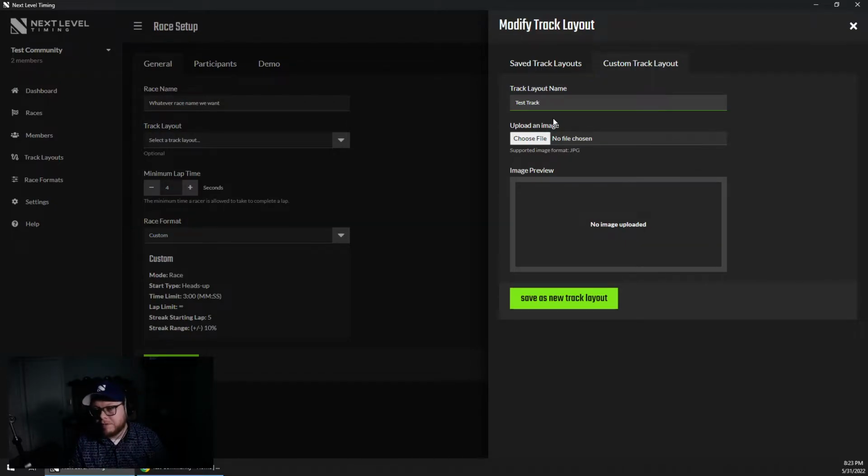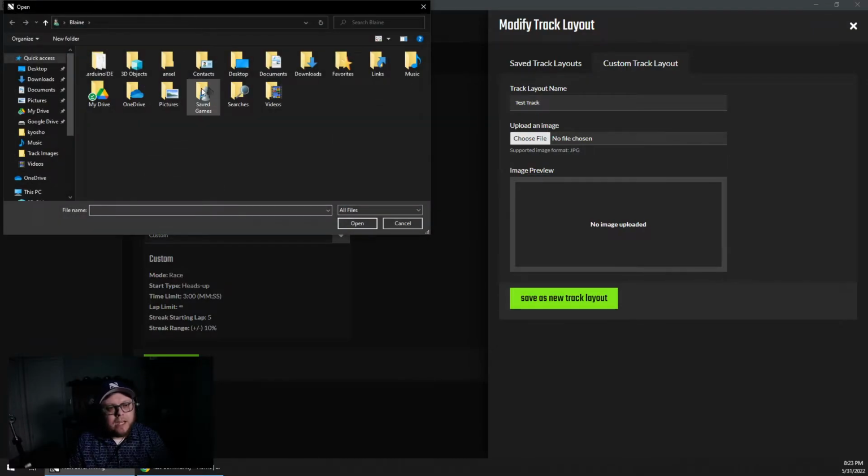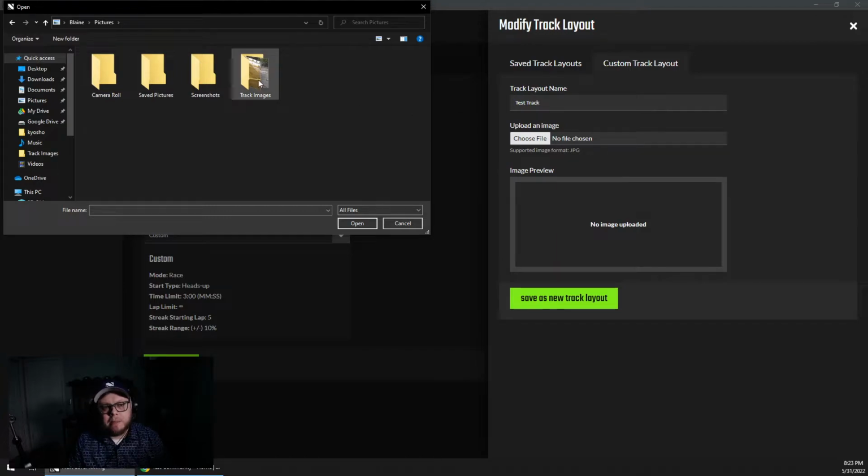Maybe it's the month that you set up the track in. Maybe it's a particular type of layout. Maybe you have them written down, you've got them well organized, and you have them numbered. Name it whatever you want, as long as you remember the name. So we can also upload an image for this track.